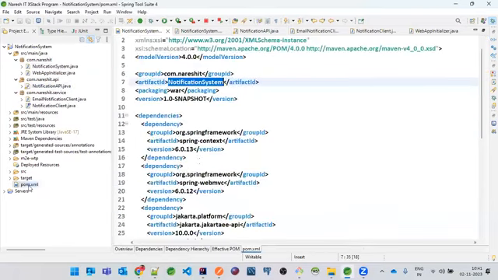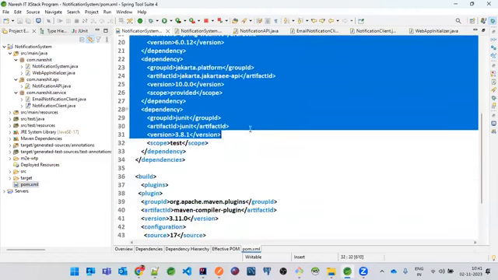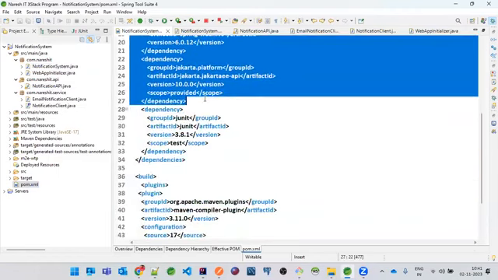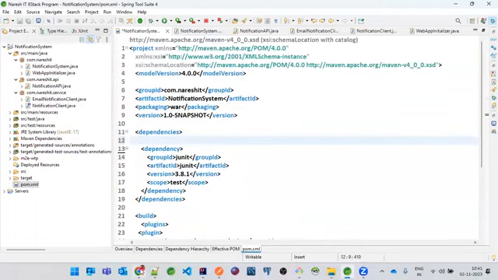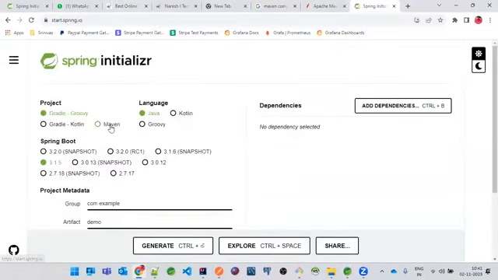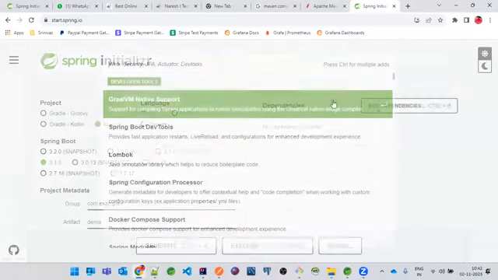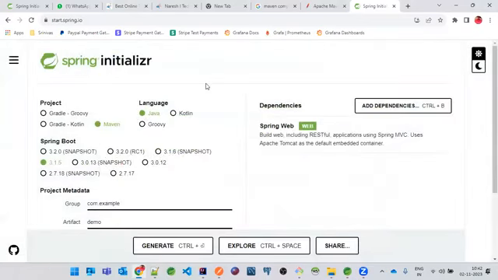Now, if you go to this pom.xml, I don't need all of these dependencies. I just wanted to remove everything from here. See here, I have removed it. And basically, there is a site called start.spring.io which we can use in order to develop a Spring Boot application. So first of all, what I need, basically, if I go to this, I can just add a web dependency. So this will give you the Spring Boot web application.